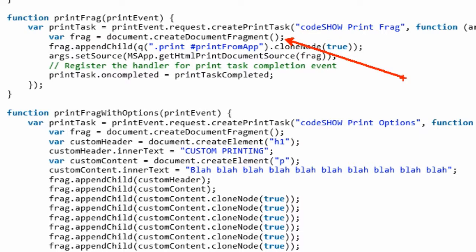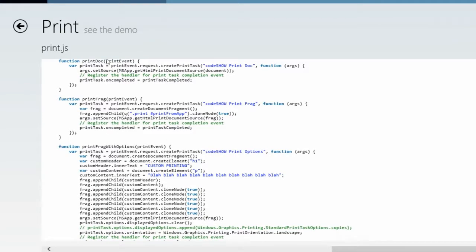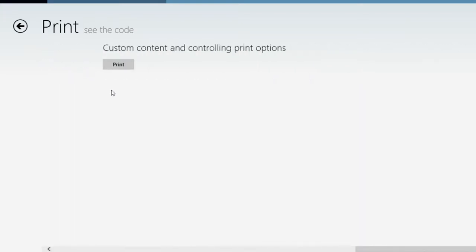Then what I did is I appended content to that fragment, and I cloned it. That's where cloneNode equals true. True means give me all of its descendants as well, and put it inside of this fragment. Then that's when I say, hey, HTML print document source, you are going to be based on the fragment alone, not on the entire document like we did in the past. So that's what makes that one different. And now let's see one other thing that you could do.